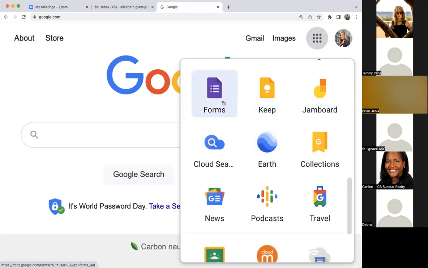Forms, if you ever want to do a survey and you wonder where some of our surveys from within the company come from, we do it right here. Keep, I use literally every day, all day long. It is an electronic notepad. So if you're on your phone or iPad or computer, you can keep notes and bullet points of anything from business related tasks to what you want to get at the grocery store. So it just makes it very simple for you to have a note on hand.